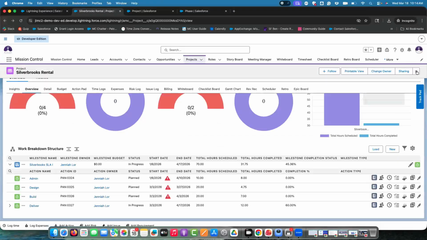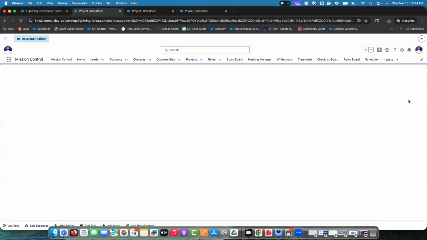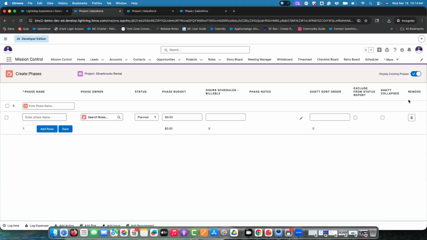So as we take a look, we'll take a look at our create phases. Let's create some phases on this project, and then we'll also create some more milestones and group that so that you can see how that works. For the create phases, we see this peach color for the phase icon. And so we know that we're on the create phases, as this shows, and we know that we are on this particular project, the Silverbrook's rental project, and we can see display existing phases already.